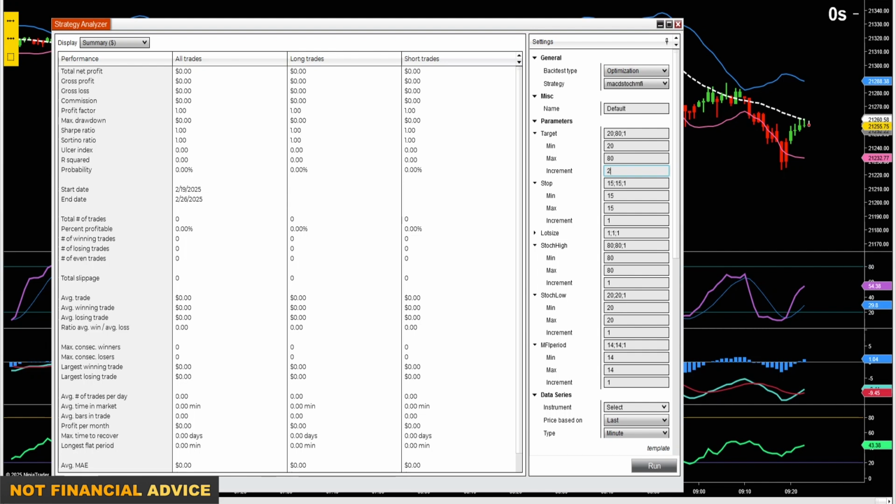The higher the increment, the faster you will get your results. So you could put a 5 in there if you wanted, or a 10. If you chose a 10, then it would test for targets of 20, 30, 40, 50, 60, etc. For the stop, I'm going to do 20 minimum and 80 maximum. For the stochastic high, I'm going to do a minimum of 50 and a max of 90. I'm going to do that in increments of 5. For the stochastic low, I'm going to do a minimum of 10 and a maximum of 50. Also in increments of 5.